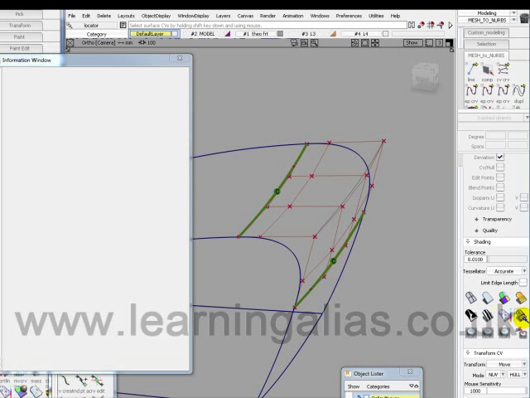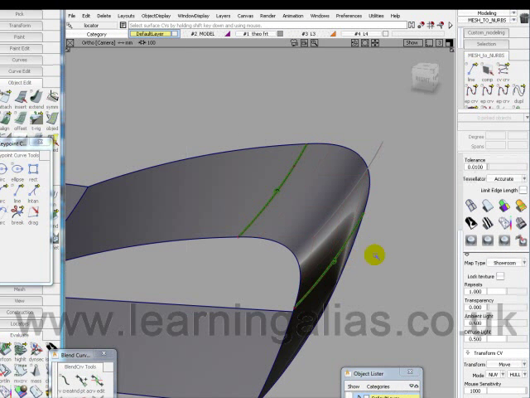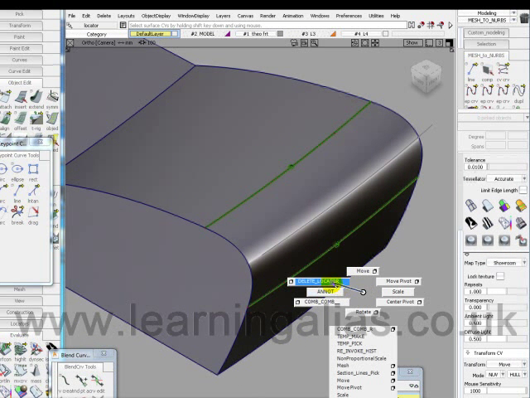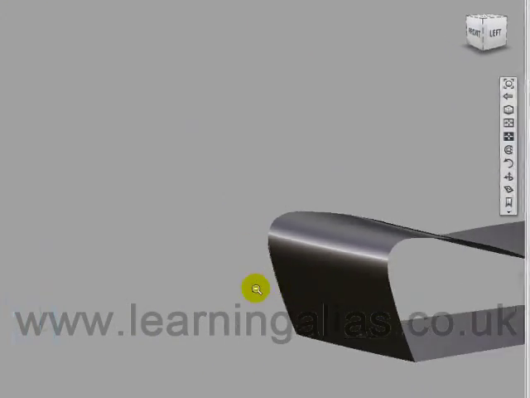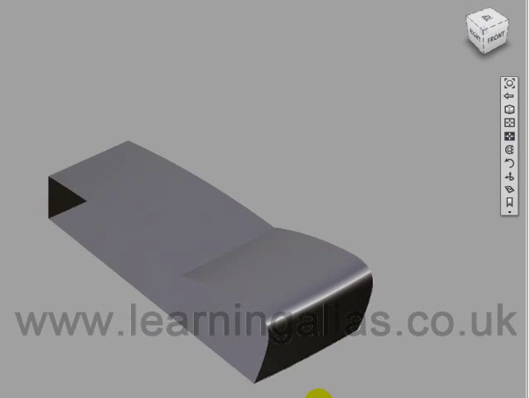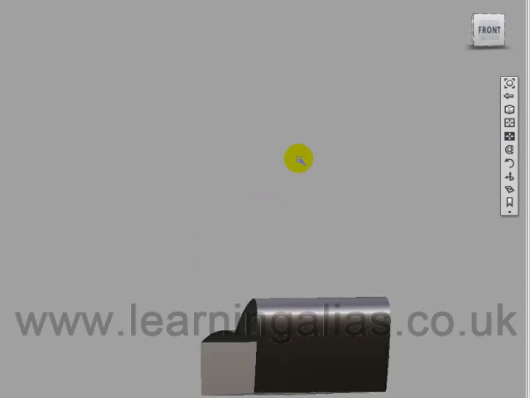Okay, let's have a look at how things are shaping up. So there you are. That's the beginning of the seat slab.